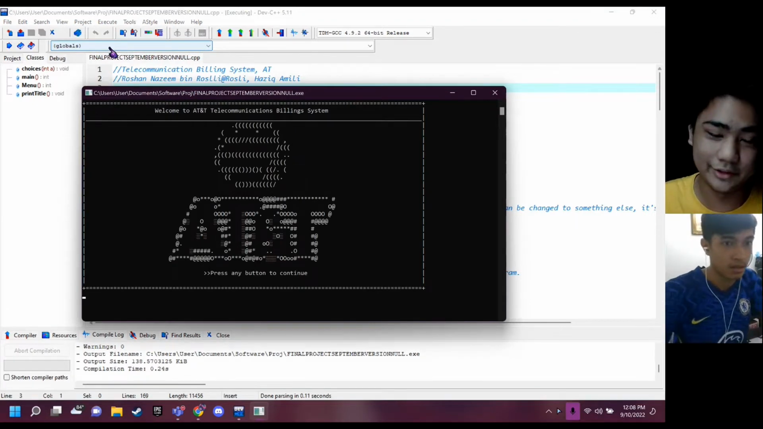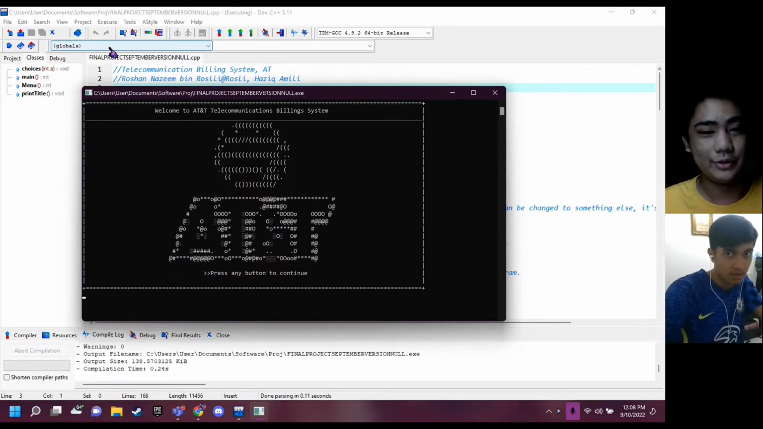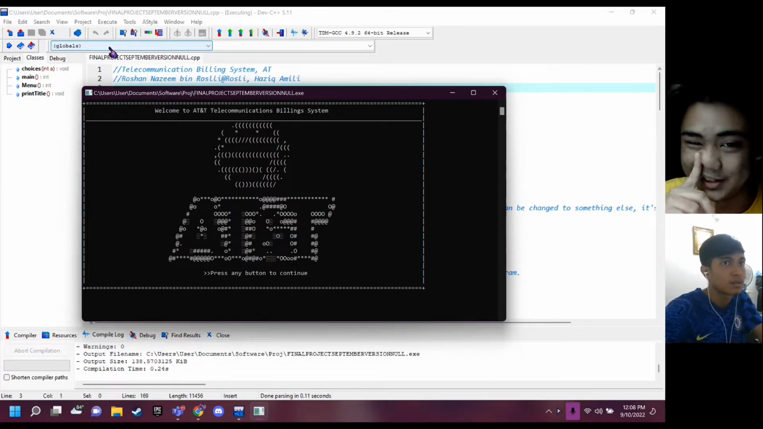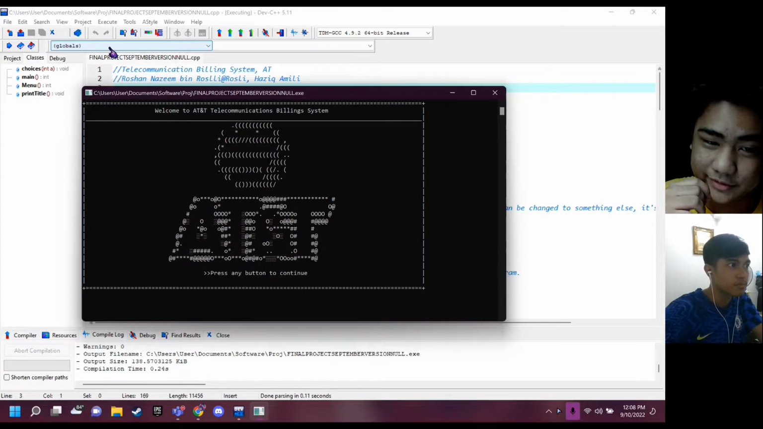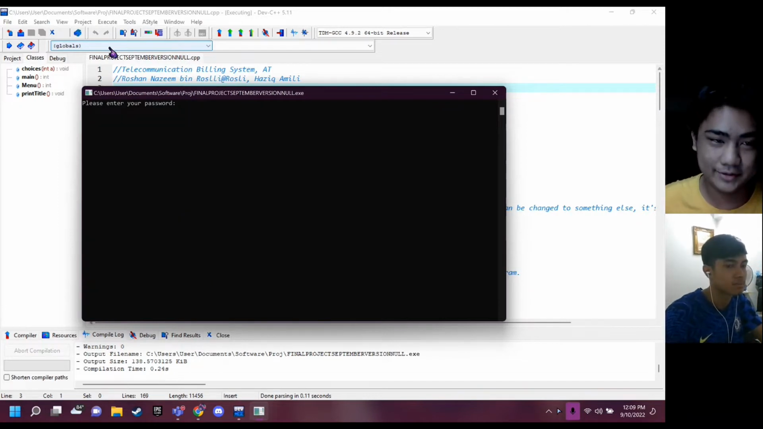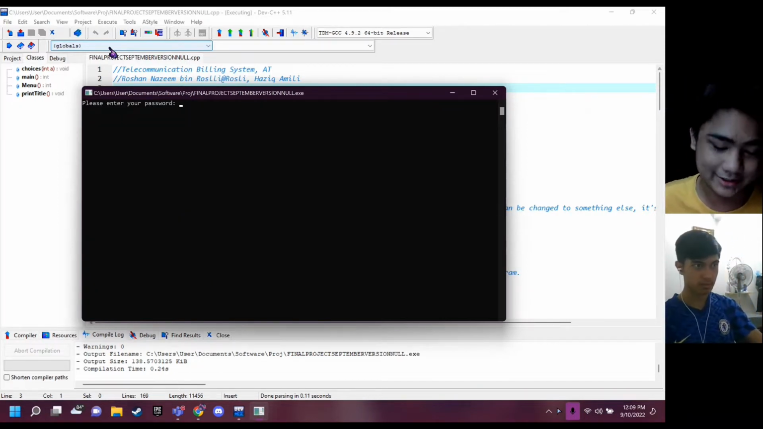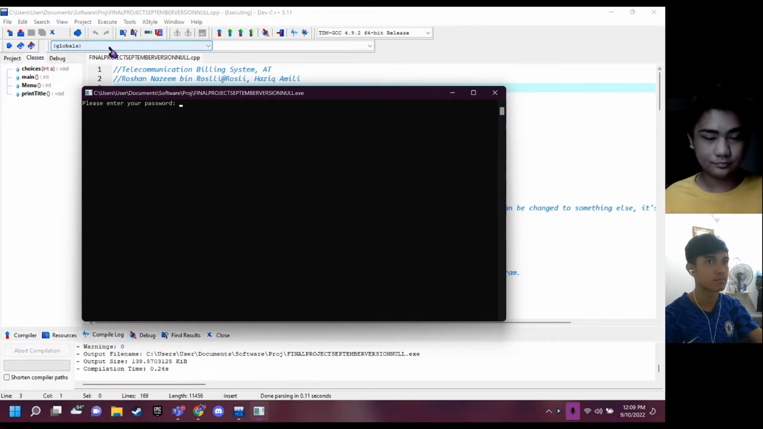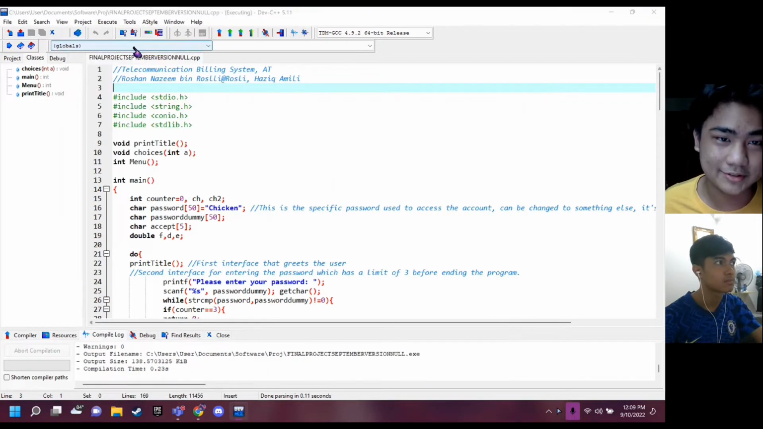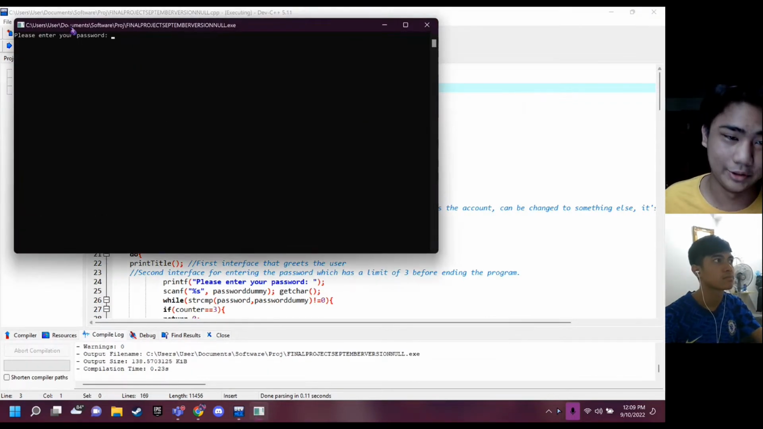Here the user is greeted with the first interface, which is the menu. We use an image to ASCII converter to make the logo and the big letters. We press ahead to the next screen, and this is the password screen. We have a limit of 3 tries before the program ends. Let's enter 3 wrong passwords to make sure it works properly as intended. And it does.